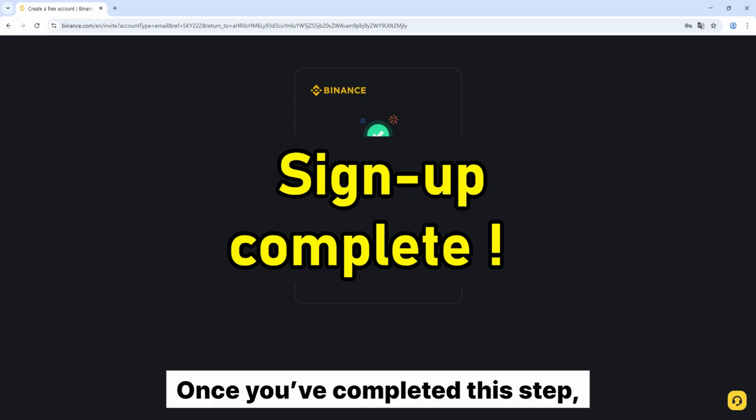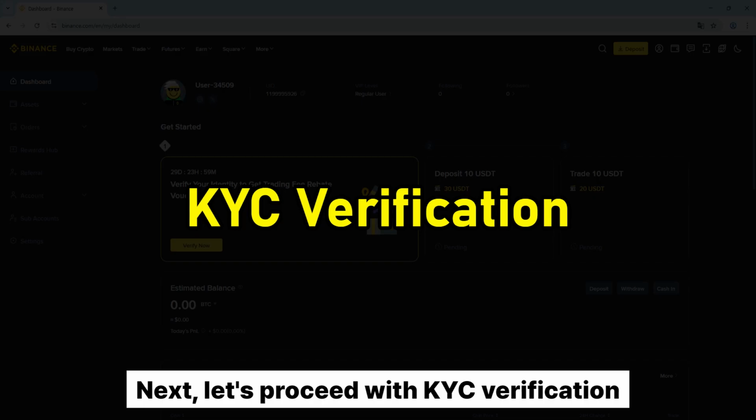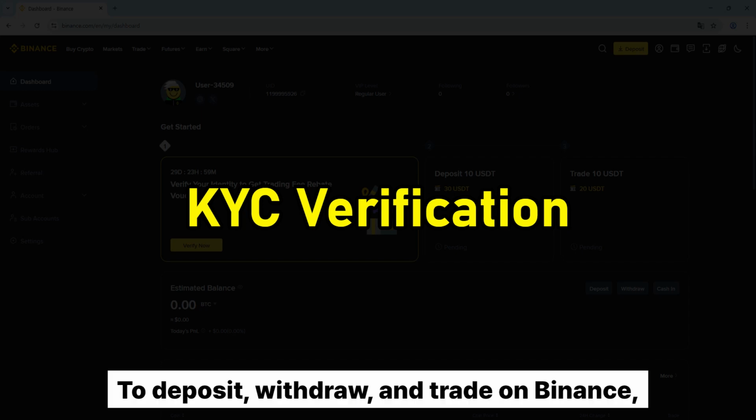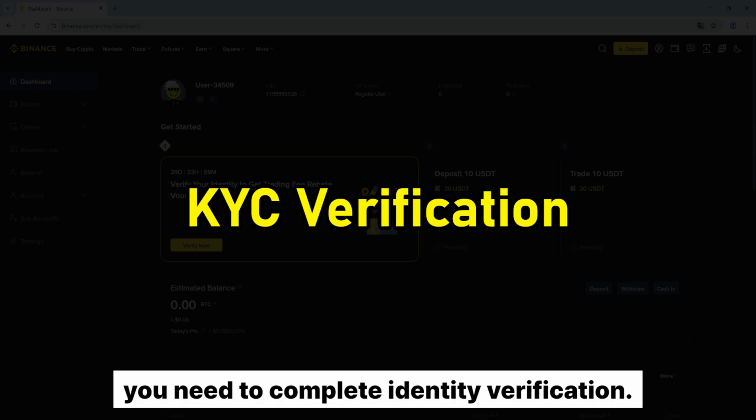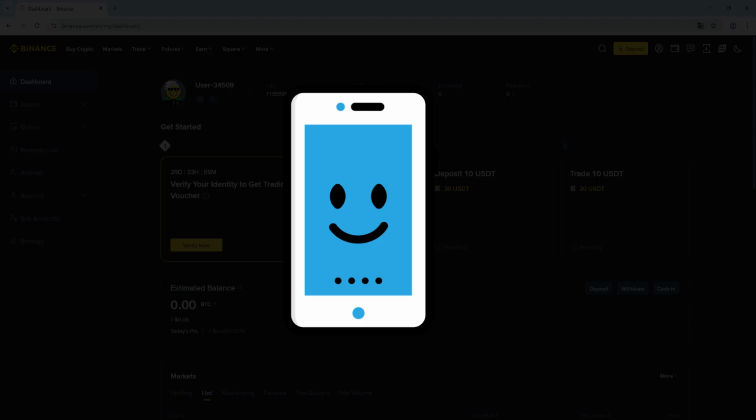Once you've completed this step, your account will be successfully created. Next, let's proceed with KYC verification. To deposit, withdraw, and trade on Binance, you need to complete identity verification. Since this process involves facial verification, we'll continue on a mobile device.